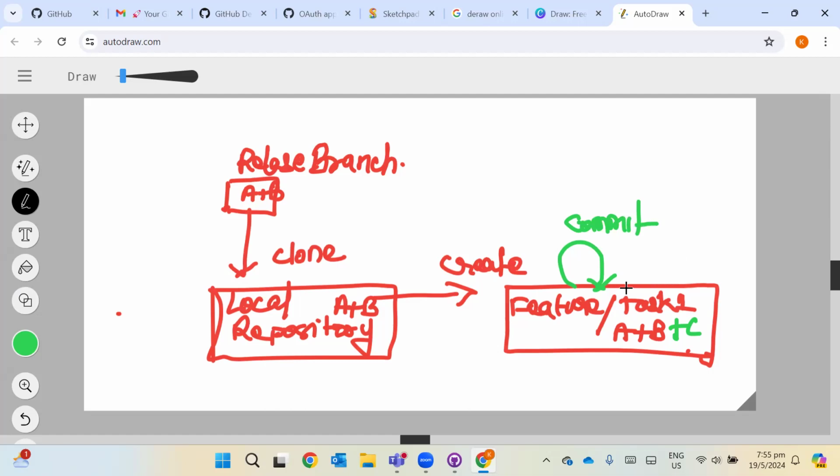Once you commit this code, this is also your local repository only. So once you commit, you will push this code into the central repository. So after commit, you will push it. Now in this central repository, you have the release branch and you have this feature branch also.